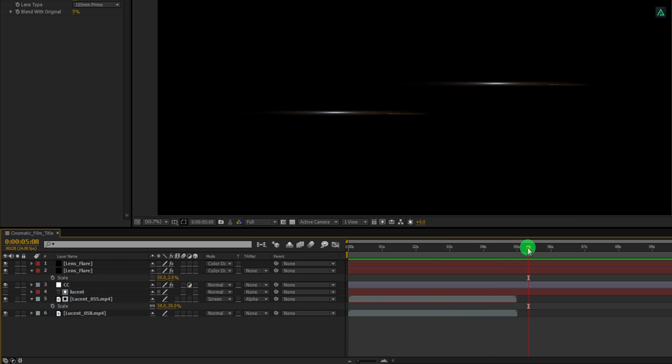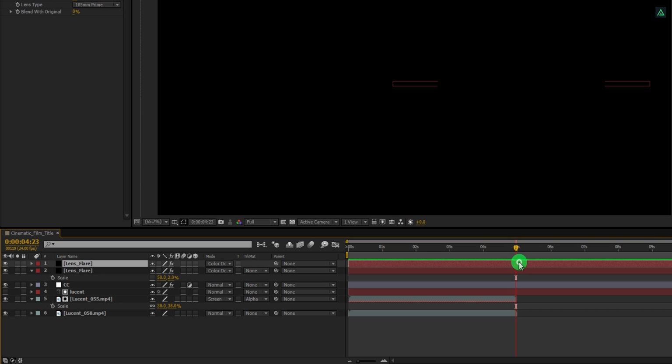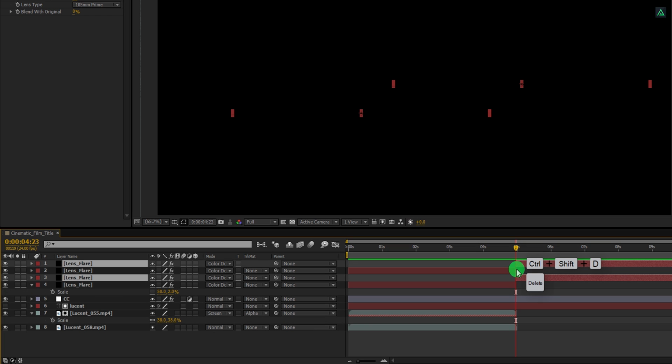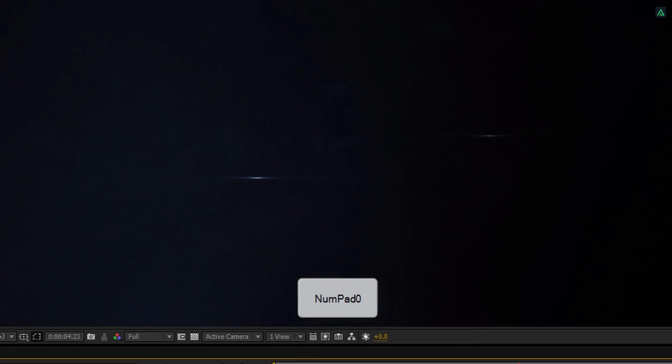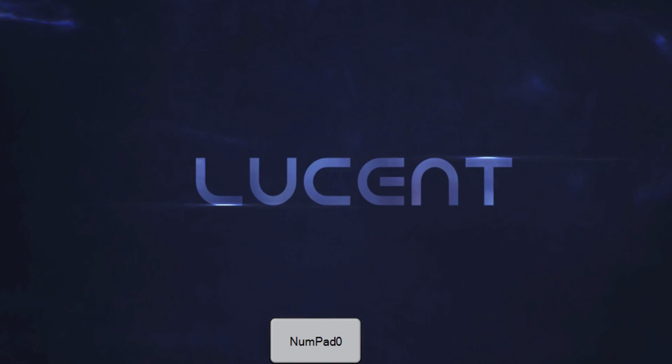My lens flares are showing right after the light leaks layer, so we need to trim them out. Simply, go to the 5th second position. Select both lens flare layers, and then press Ctrl, plus Shift, plus D, to split them. Hit the delete button. Press N, to set the end playback position, and now we are good to go. Preview this, and our animation is complete.